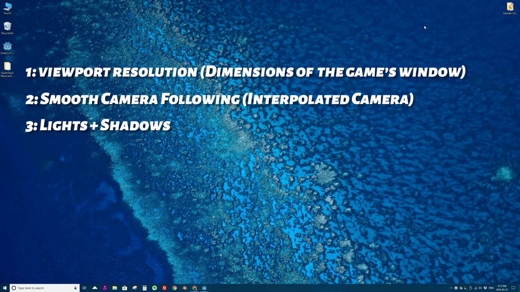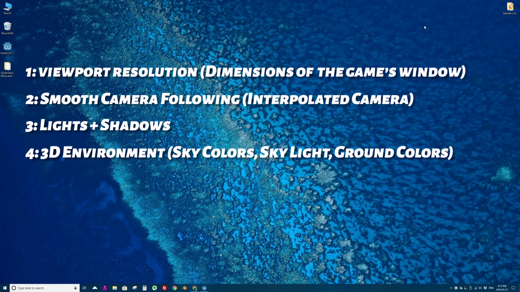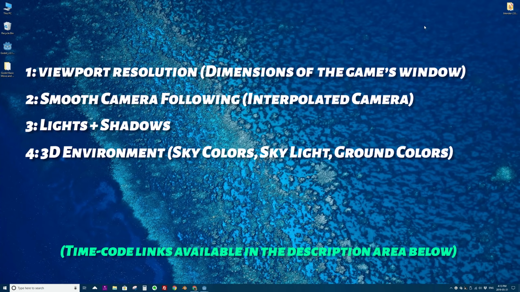Third, we're going to look at lighting. We're going to add lights to our scene and adjust the shadows. And lastly, we're going to look at the environment of our scene and change our sky color. And we're going to turn off that ugly blue cast that the sky is currently casting onto our entire game, creating this blue hazy look. We'll get rid of that in this video.